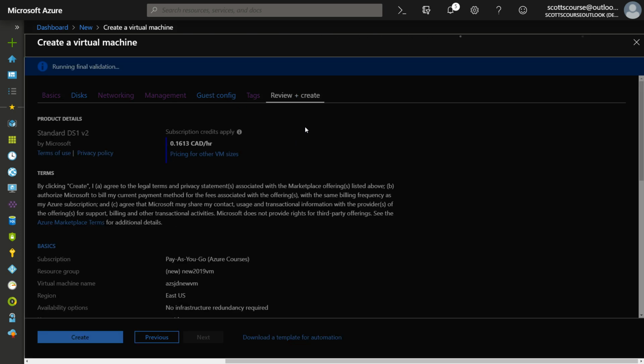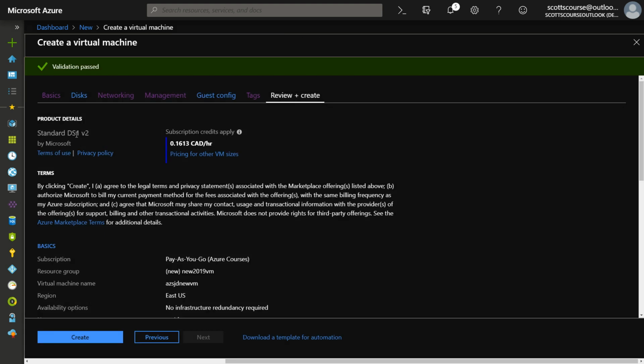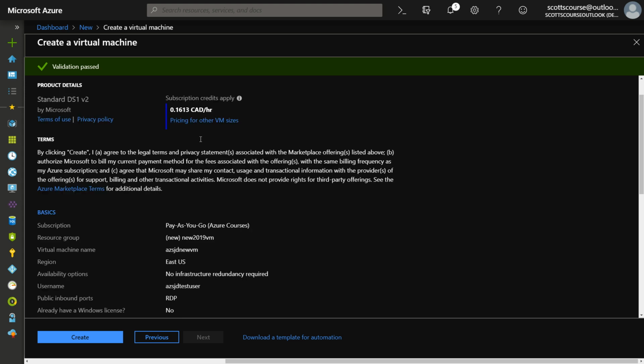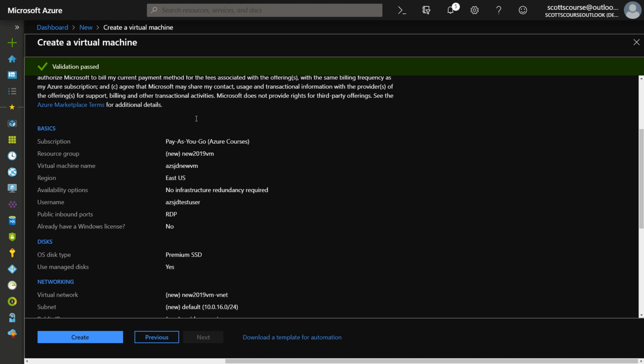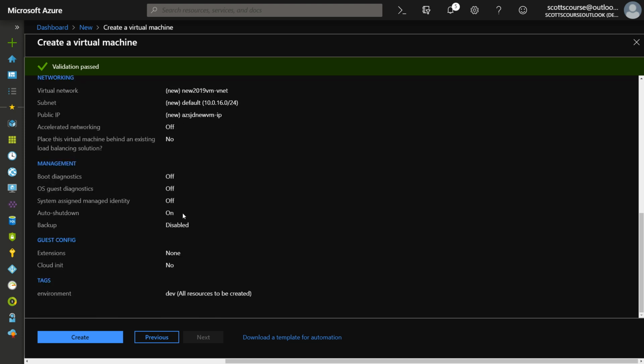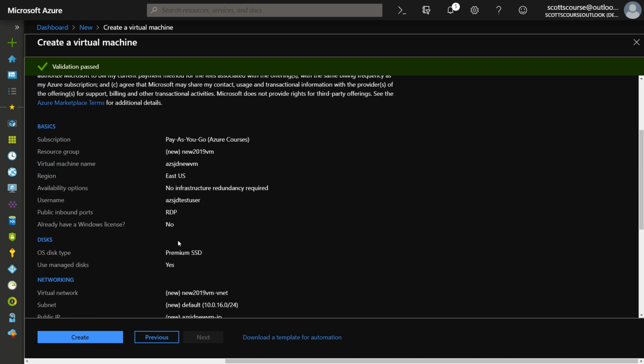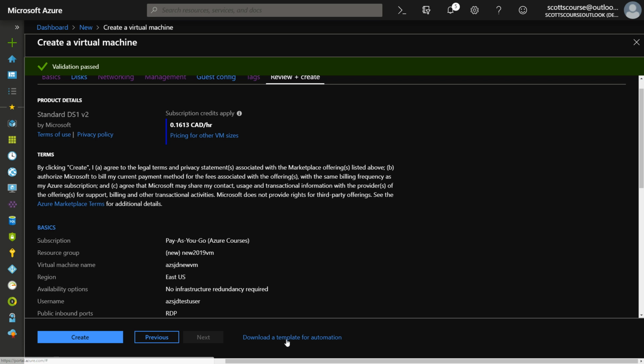Now, if we go to the review screen, we can see here DS1 V2. It is 16 cents per hour Canadian, and so that's sort of laying out the cost that I'm signing up for here. There's some terms here, so if I say create, I'm sort of agreeing. We can see a summary of all the decisions that I've made up to this point, except for the admin password's not in here.